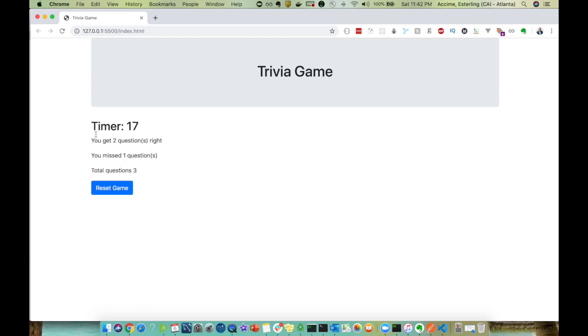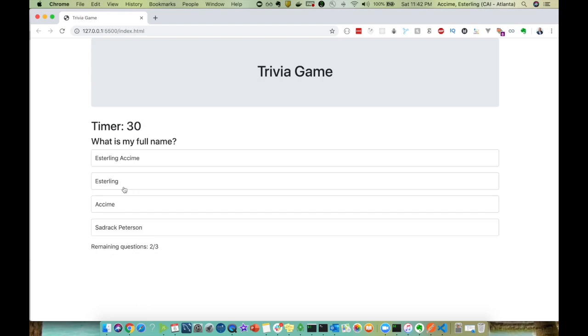And ladies and gentlemen, this is the display of the result of what happened. I got 2 questions right. I missed one that I got wrong, out of a total of 3 questions, and I have the option of either resetting the game or not.